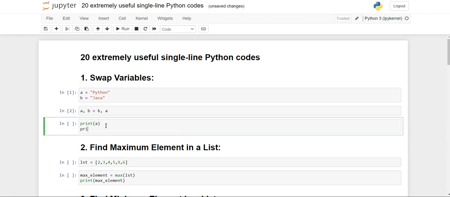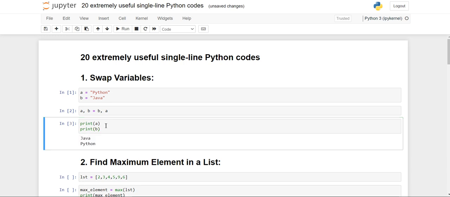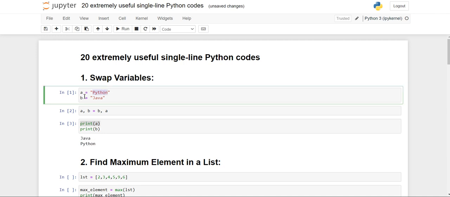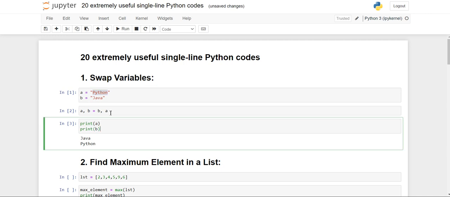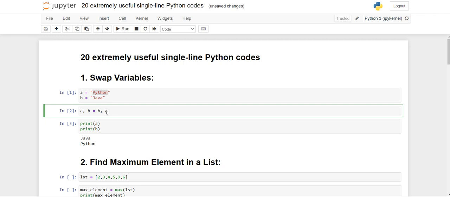I'll first print a and then I'll print b, and you will see when I'm printing a, at first place Java is getting printed and at b Python is getting printed, but we had stored Python in a and Java in b, so our values are getting swapped. How is it happening?